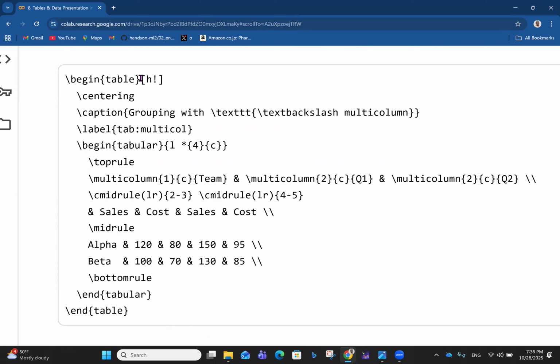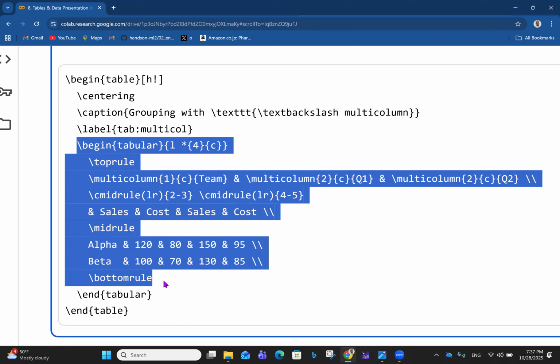So begin table H, that's like here. Then centering, caption. For the caption, I'm grouping with text backslash multicolumn if you want multiple columns. Now look at this. The table is now multicolumn, but this is the actual table. So you have the top row and you have multicolumn 1c team, multicolumn 2c Q1, multicolumn 2c Q2. So you're having multiple columns. It's more like having a column in a column or something like that.